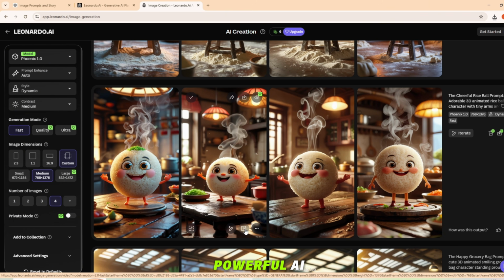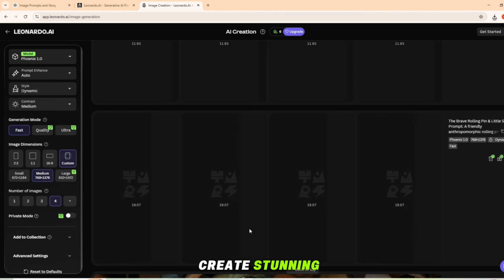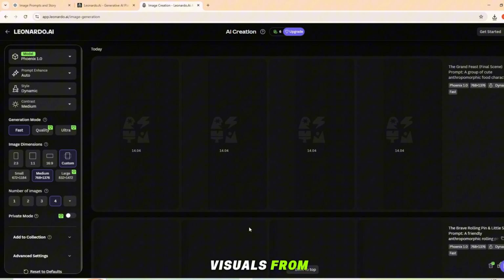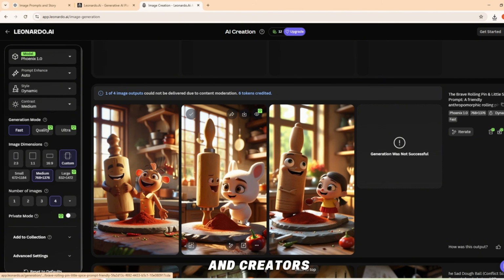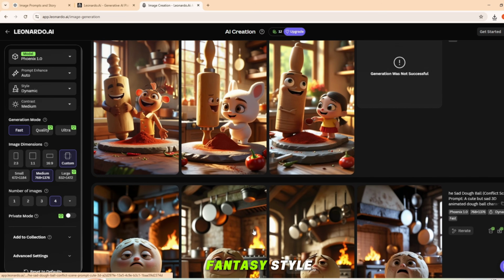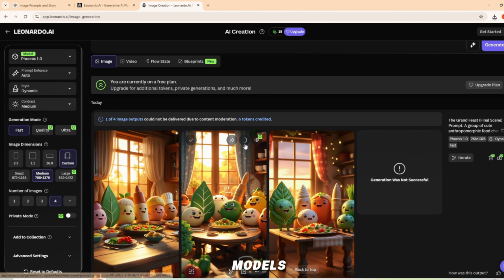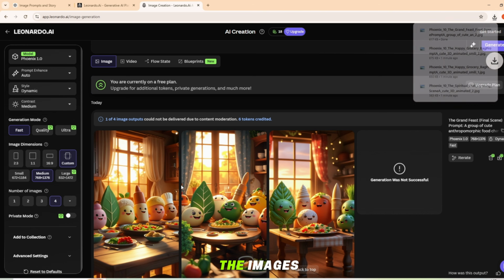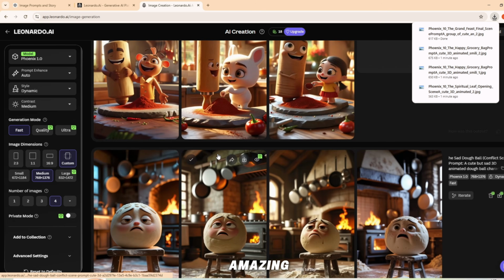Leonardo.ai is a powerful AI image generation platform that enables users to create stunning, high-quality visuals from simple text prompts. Designed for artists, designers, and creators, it helps produce concept art, game assets, posters, and both realistic and fantasy-style images in no time, with its advanced AI models. In this way, all the images will be ready. You can see that the images turned out amazing.